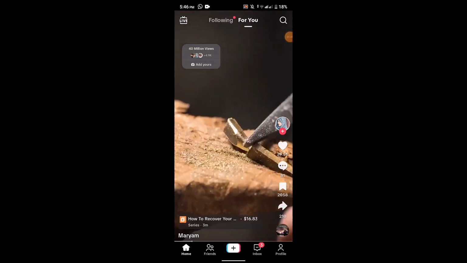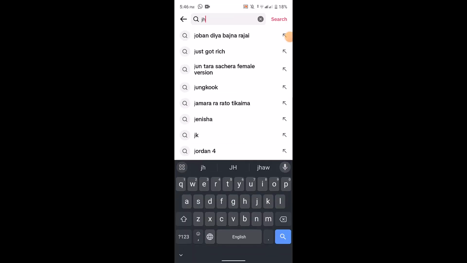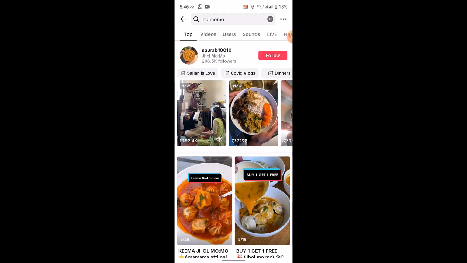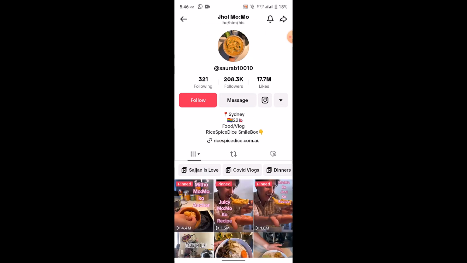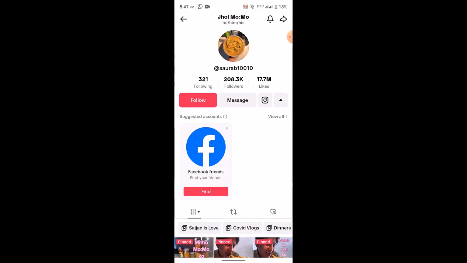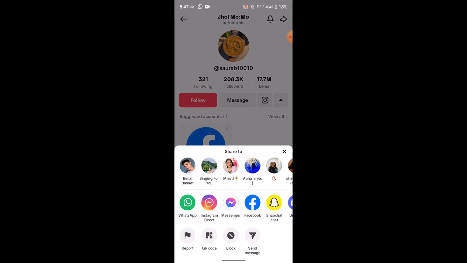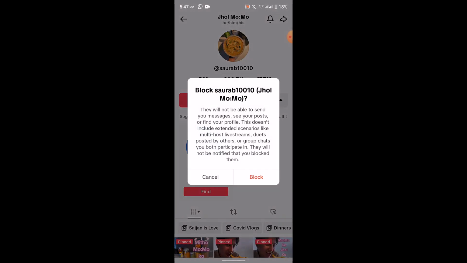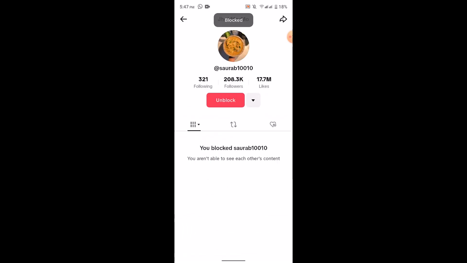If you want to block this contact, go to the search bar and type in their username. And after that, you'll need to find the contact. As you can see, this is the particular contact, and if you want to block this, tap on this arrow icon, or just tap on the share button located right on top and click on block. So click on the block button. This is how you can block someone.